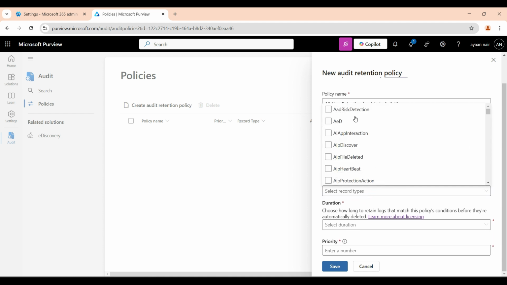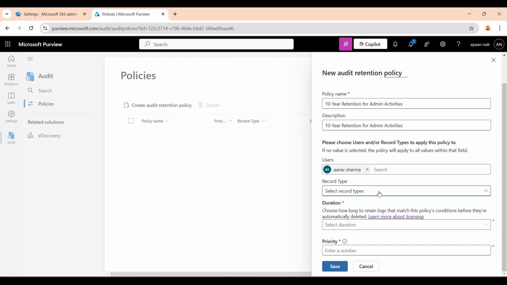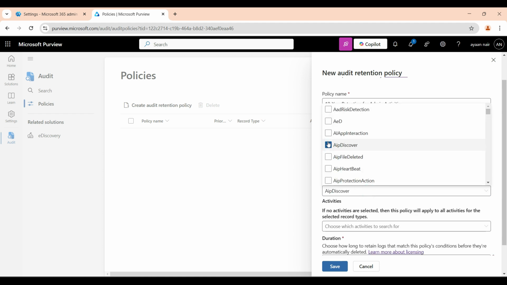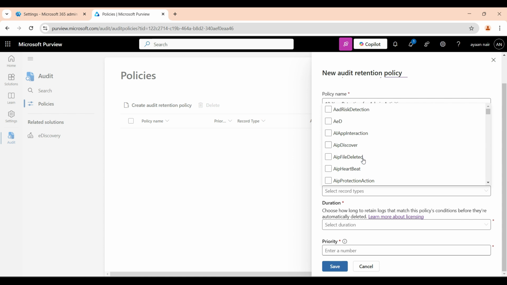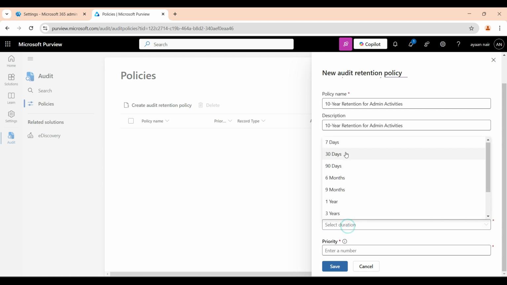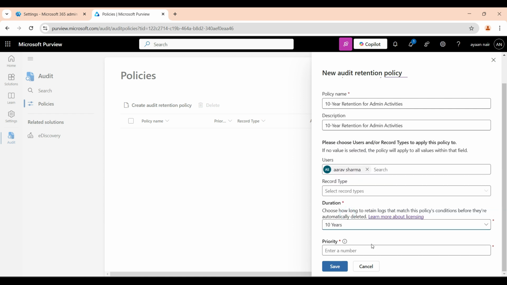Now the record type is like, if you select any one of these, then it will retain the logs only for those. You don't need to select all of them. If you keep it blank, then it will retain all your logs. Or if you want something specific, then you can go with specific. Otherwise, if you are not selecting any of them, then it will select all, like it will capture all logs for the next duration, whatever duration you use. So the duration can be 7 days, 30 days, and you can go up to 10 years. So you can set 10 years.